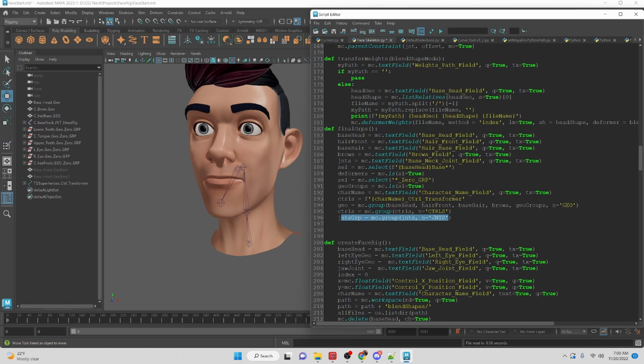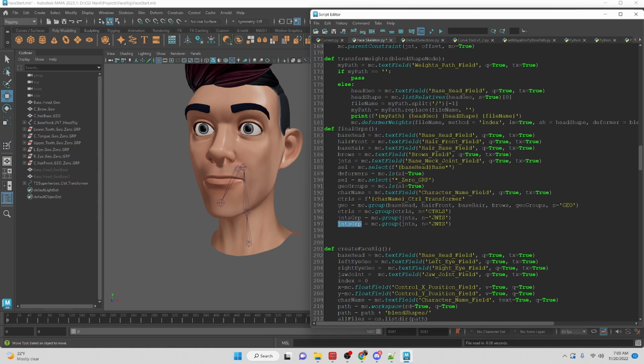Once we have that within our group, let's see, we need extras, just kind of like other stuff. In this case, we have our deformers that are going to go there, and we will call this extras.